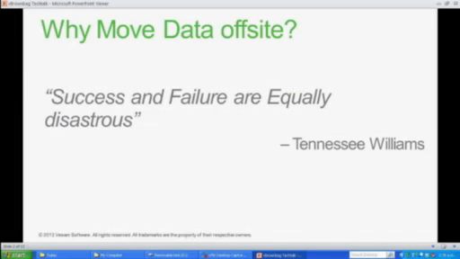I'm going to talk about 8 ways you can protect your virtual machines offsite. The first thing is why we actually need to move data in the first place.